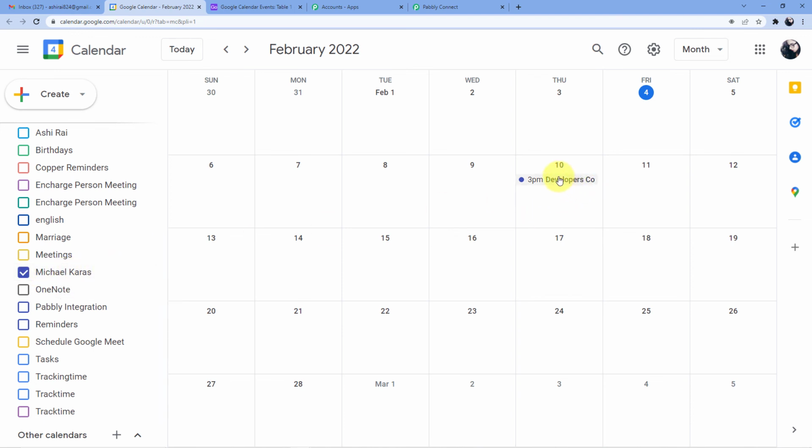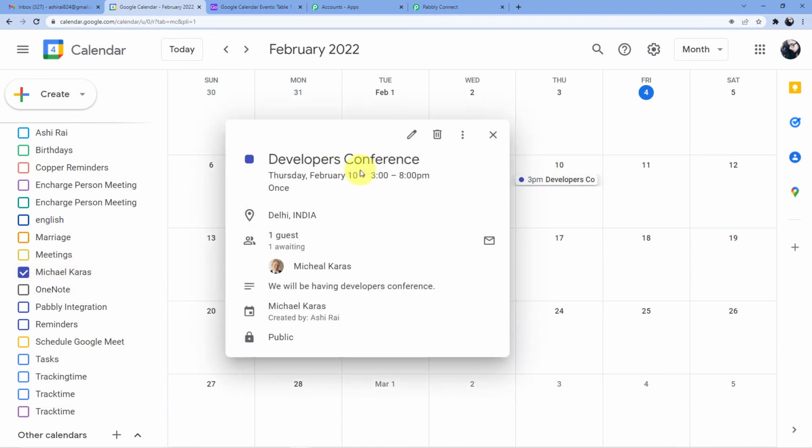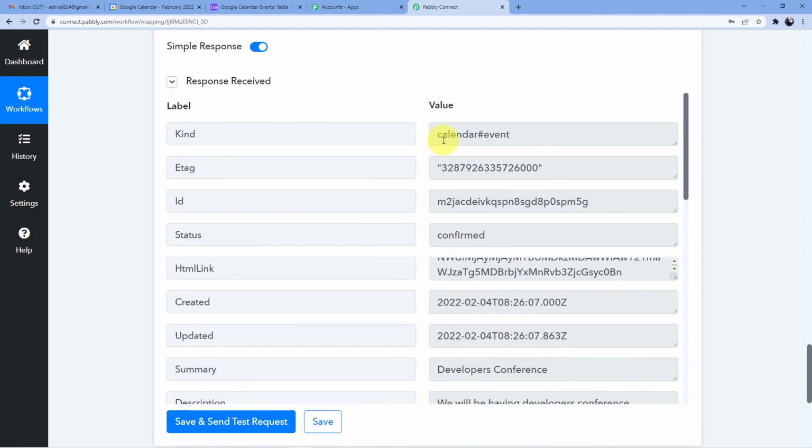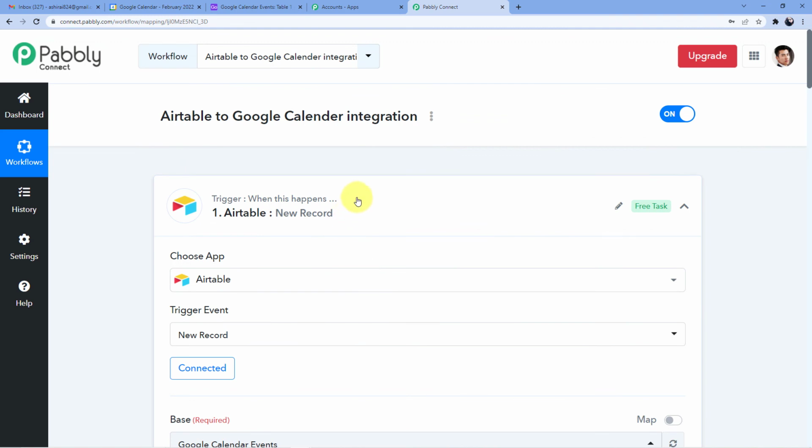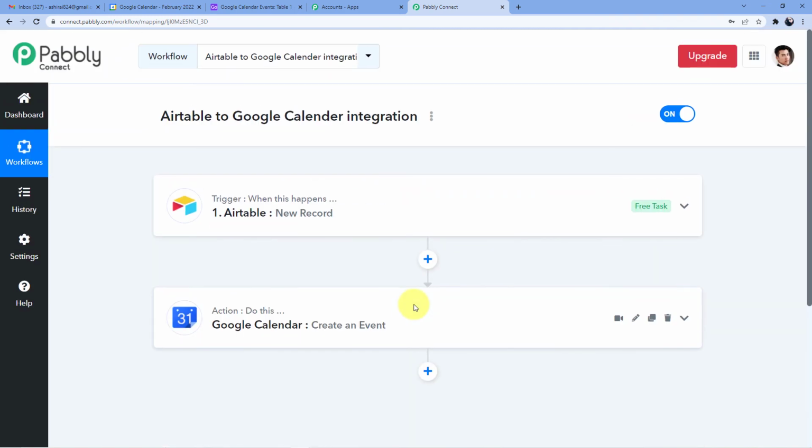The event is here. We can click here and we can see Developers Conference, Thursday, February 10, 3 to 8 p.m. Once, Delhi, India, one guest, one awaiting. We'll be having Developers Conference. Michael Karas created by Ashi Rai, and this is public. So, this is how you can integrate your Airtable with your Google Calendar. And it is a very beneficial automation for you if you want to create events into your Google Calendar. And I hope you have understood this wonderful workflow.